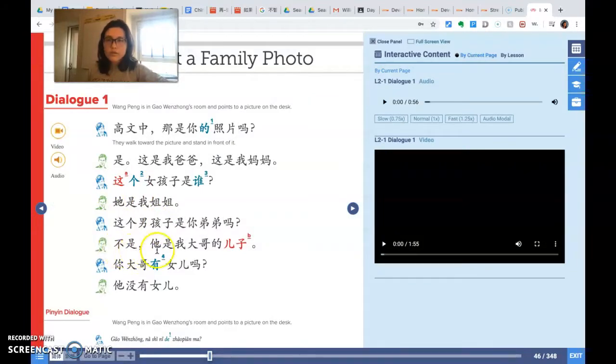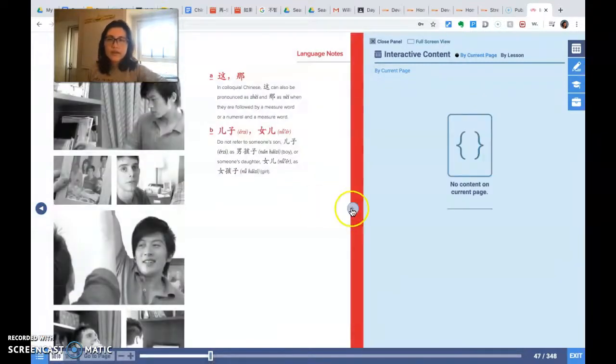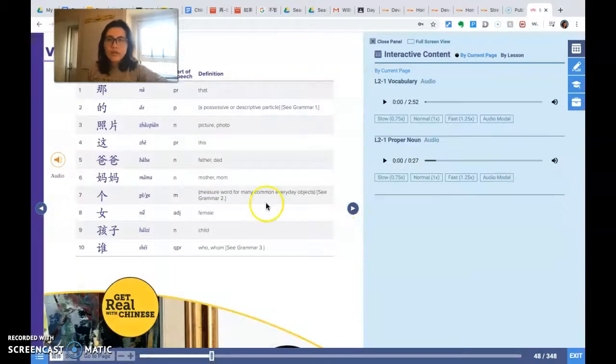高文忠说不是，他是我大哥的儿子。大 is big, 哥 is brother, right? Big brother, like oldest brother. 大哥的儿子。好，我们来看一看，接下来vocabulary。那的照片。So all these I think won't be that hard.